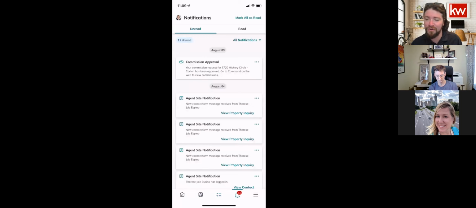So this is where you'll get notified for, you'll see here, agent site notification. So when someone goes on your website and fills out a form or signs up, like creates an account, you'll get a notification there. And you'll also get a push notification if you have it set up that way. So when your phone is locked in your pocket, it'll buzz and show you that a new lead came in. The same way that Kelly used to work before they got rid of Kelly. So Command basically just replaced the Kelly app.